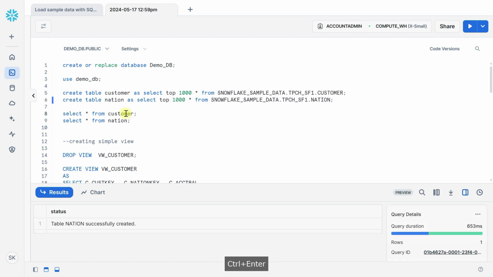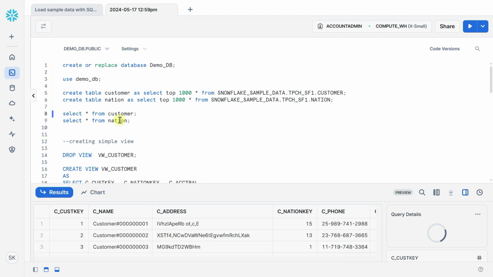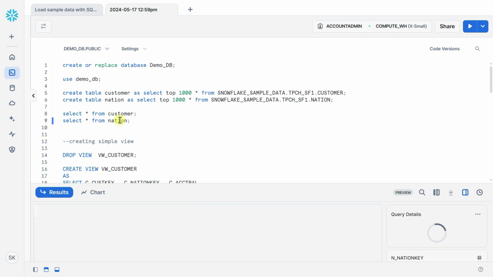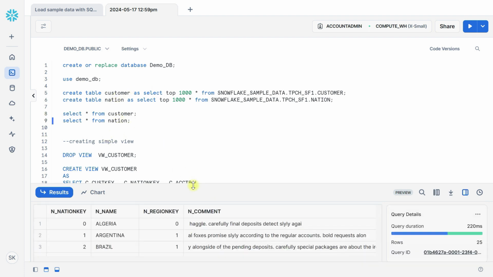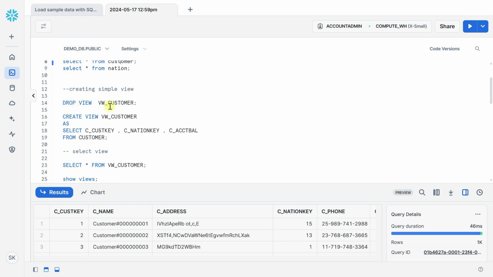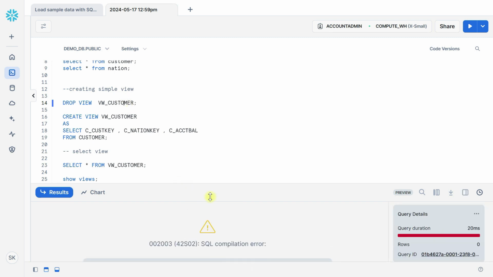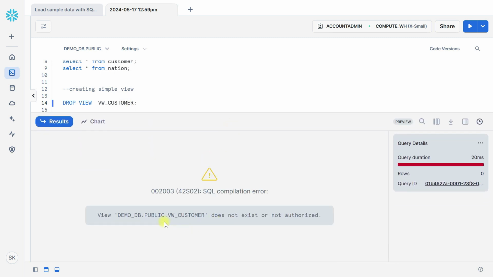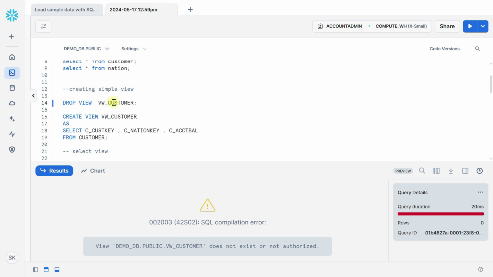Two tables created. Let's validate. The customer table is created, and you can see the records of the national table. Okay. So let's check the customer table first. You can drop the previous view using this command, drop view and then your view name. This view does not exist here, so it gives an error. If you execute this statement, you can see that the view vw_customer does not exist or is not authorized, because it is not available for now.